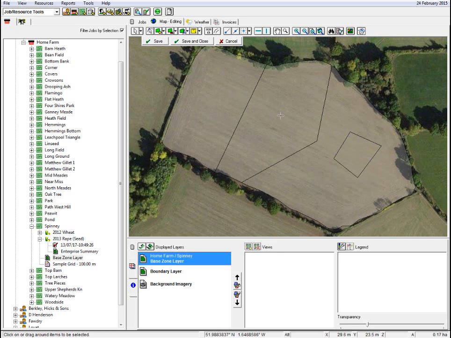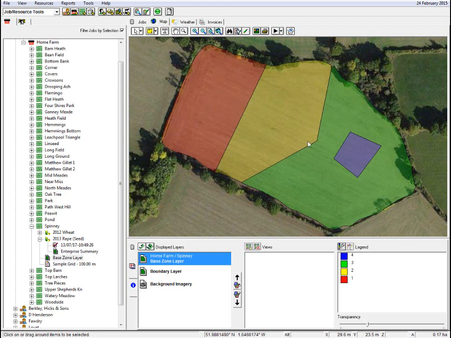So these are all the zones that I need to create in my field. So I'm going to click save and close. And we see that they've changed color, and we've got 1, 2, 3, 4 zones within this field, which is exactly what we want to do. So that is our base zone layer completed now, and we can use this layer for whatever application that we want to do.